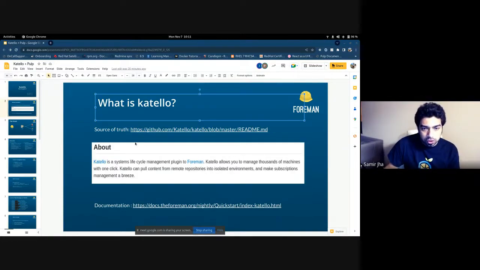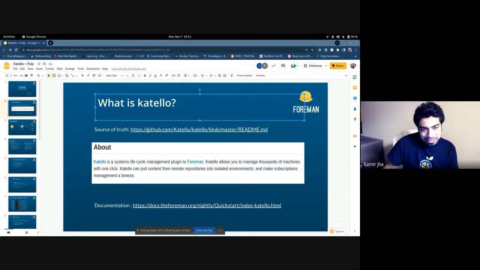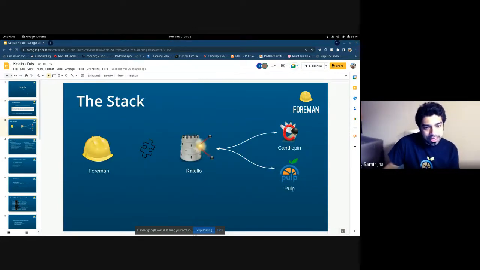All right, so let's get started. What is Katello? I have a screenshot here of what our project README says. The link is right here. Katello is a plugin to Foreman. Foreman is a tool that system admins can use to provision, configure, and run automated tasks on a lot of servers. You can monitor the server state and all of that fancy stuff. Foreman provides us with the host inventory, and Katello adds content management and subscription management to those hosts.